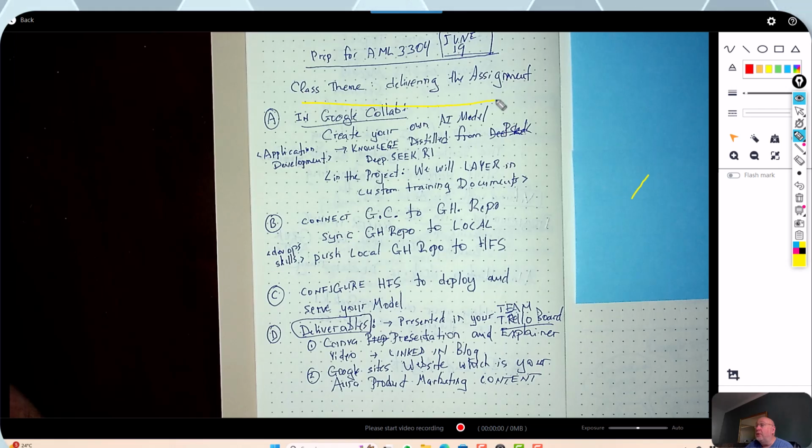So our class theme for this week, and in fact for the next couple of weeks, is going to be putting together the assignment. So that's going to consist of a couple of steps, as you've already seen. So we're going to work with, and we've already done this, right? We in fact did it the last 2 weeks. We're going to do it again now.